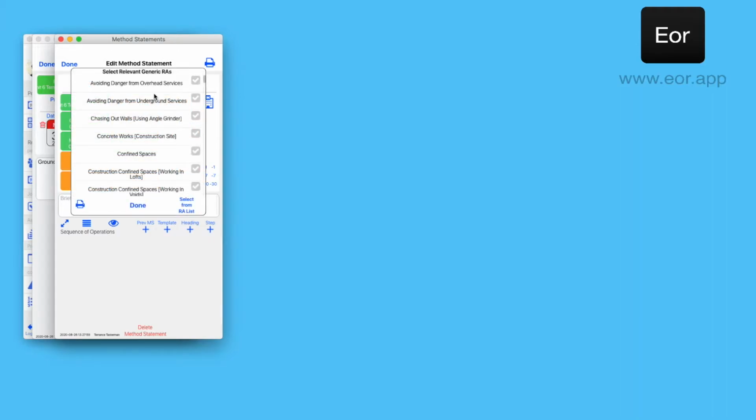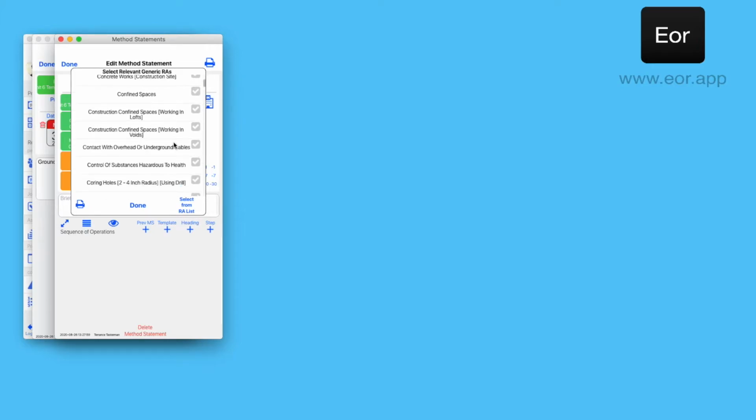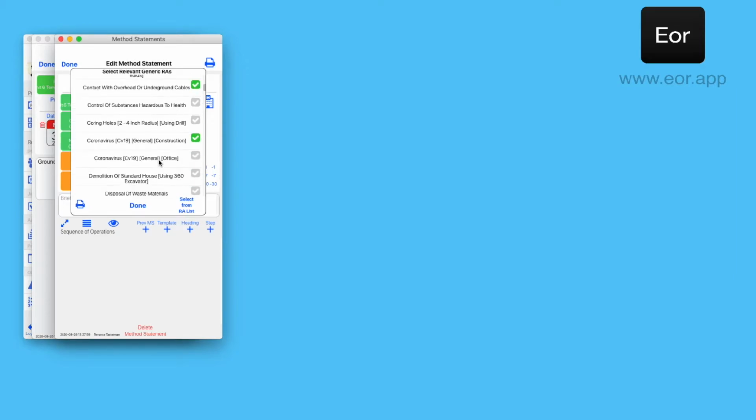We need to select the generic risk assessments that relate to installing a ground screw. Work your way down this list and select the ones that you think may be relevant. It should be relatively straightforward. I'm not going to select them all now, but for example, we want to avoid danger from underground services. We want to know what to do in the event that we strike an underground service, coronavirus construction, and we'll put the last one here as installation ground screws. There will be more that are relevant, so just work your way down the list and put ticks in next to the ones that are relevant for ground screws.